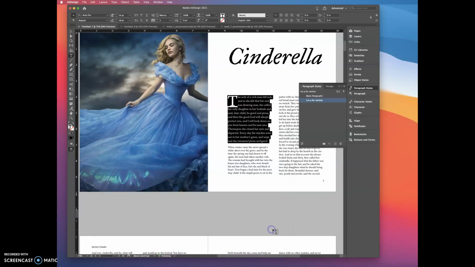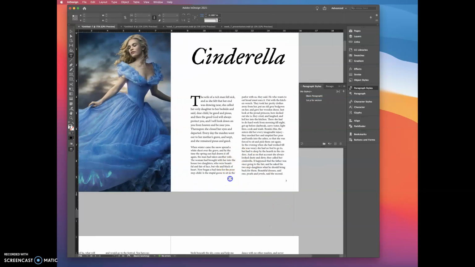So I'm just going to say, okay. And now we're looking here, and if I am clicked anywhere in this paragraph, I can see it's the first paragraph for the section.